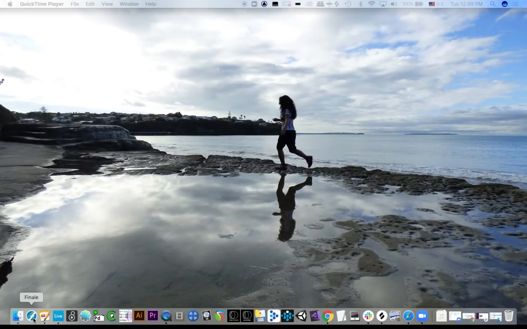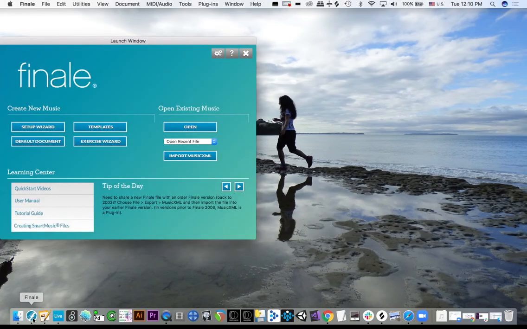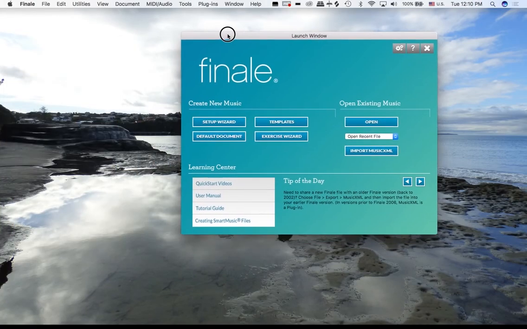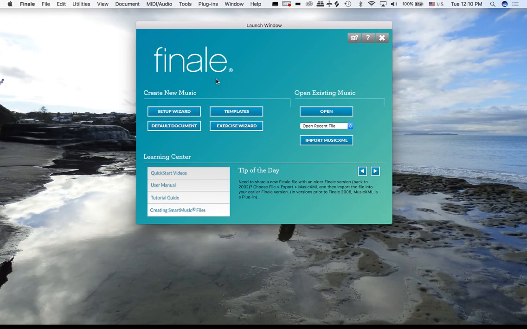So what we're going to do now is set up a score for our orchestration project. So let's open Finale. And if you're using MuseScore, that's totally fine. It will be a similar process, but not exactly the same. So now that I've opened up Finale, I'm going to go to the setup wizard.